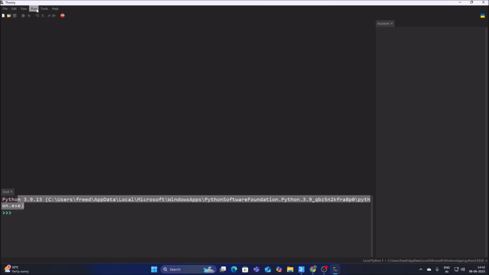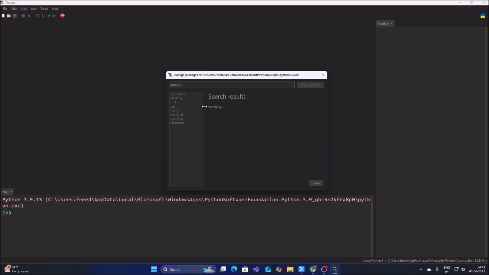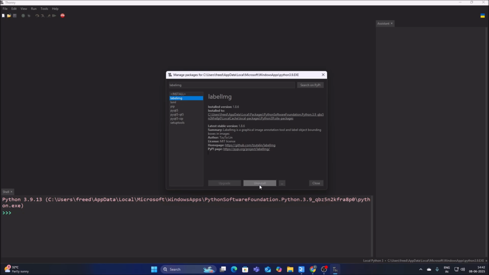Now go to tools, manage packages. First we need to install labelImg. We have done with the Python version. Go to tools, manage packages, search for labelImg, hit enter. It will search for labelImg. First package, click on install button, done. It will install labelImg. It is really easy.